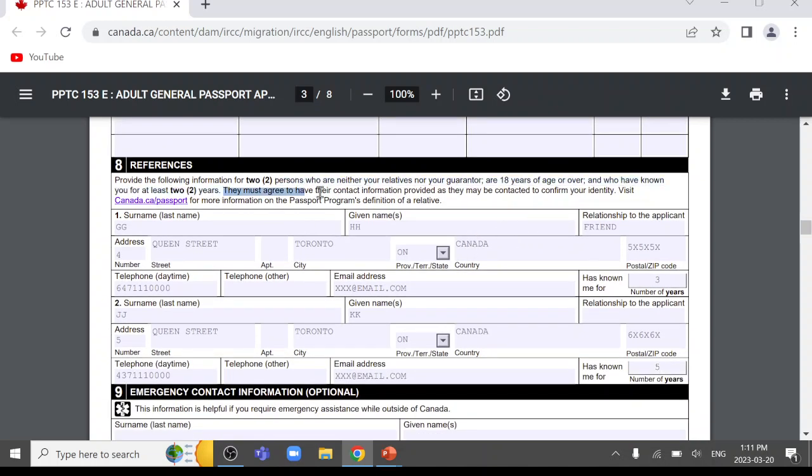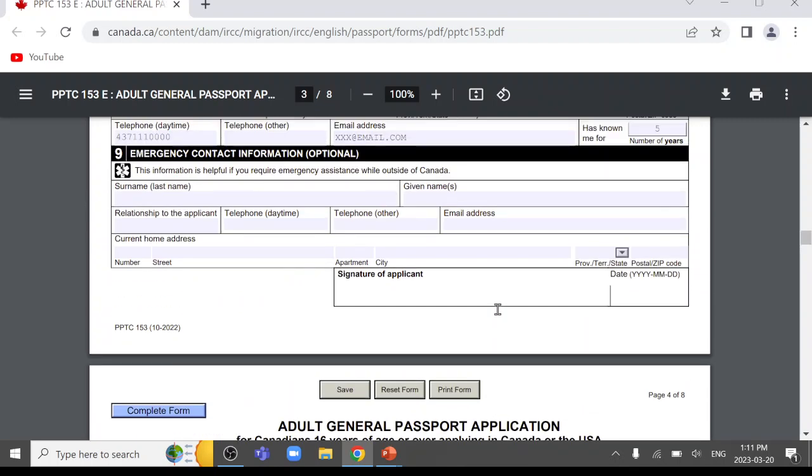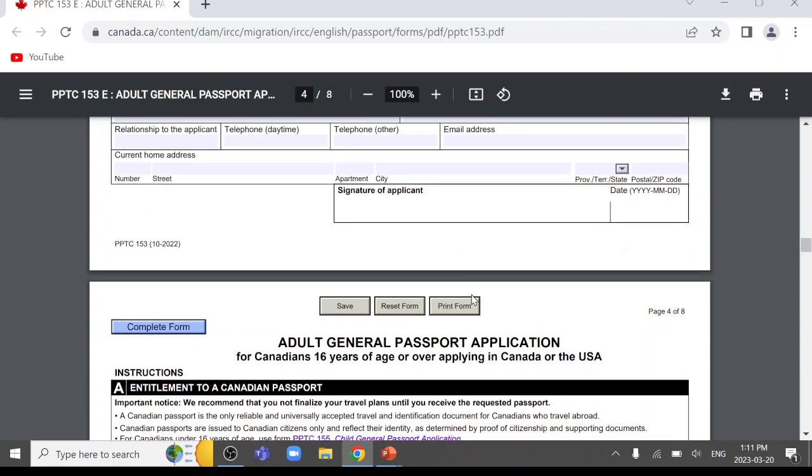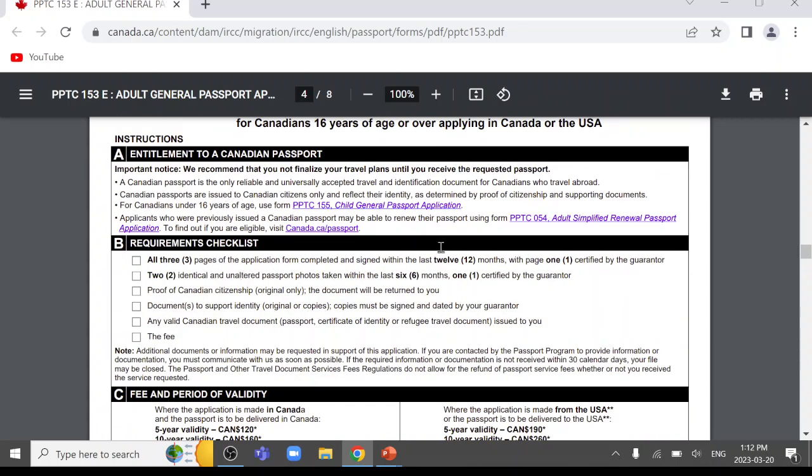So they said that they must agree to have their contact information provided, as they may be contacted to confirm your ID. So make sure the phone number and email address are correct, because the government officers will probably call them to confirm your ID. Section 9, emergency contact information. This is optional. You can choose to fill in that information or you don't need to. But if you choose to fill it in, you need to sign here and date here. Okay, so that's the end of the application form, and we look at the instructions here, the required documents checklist.